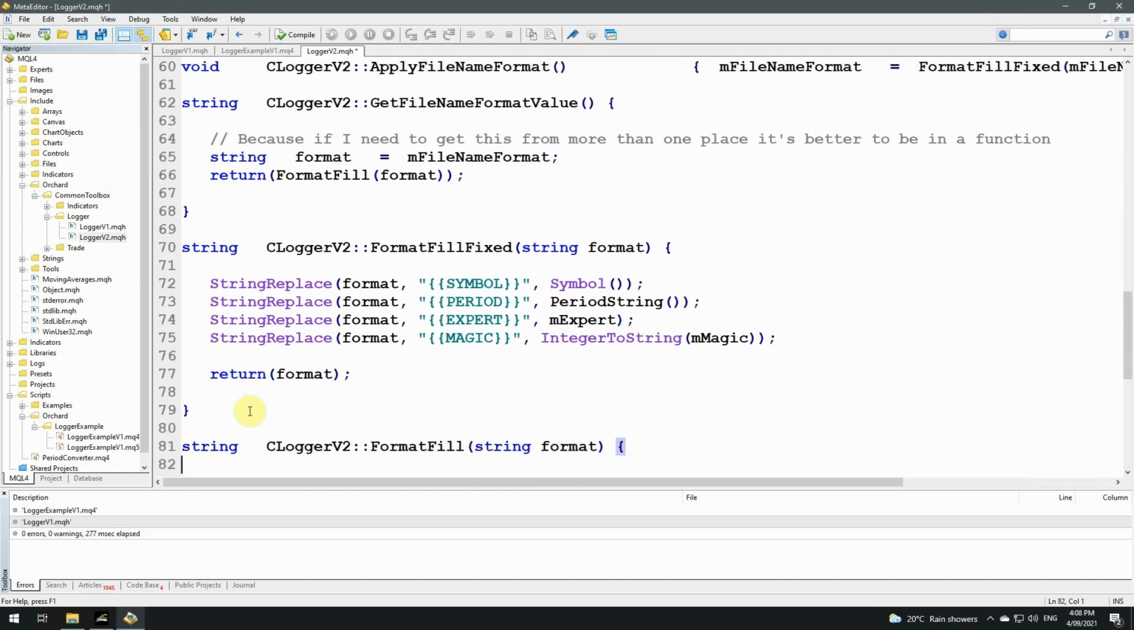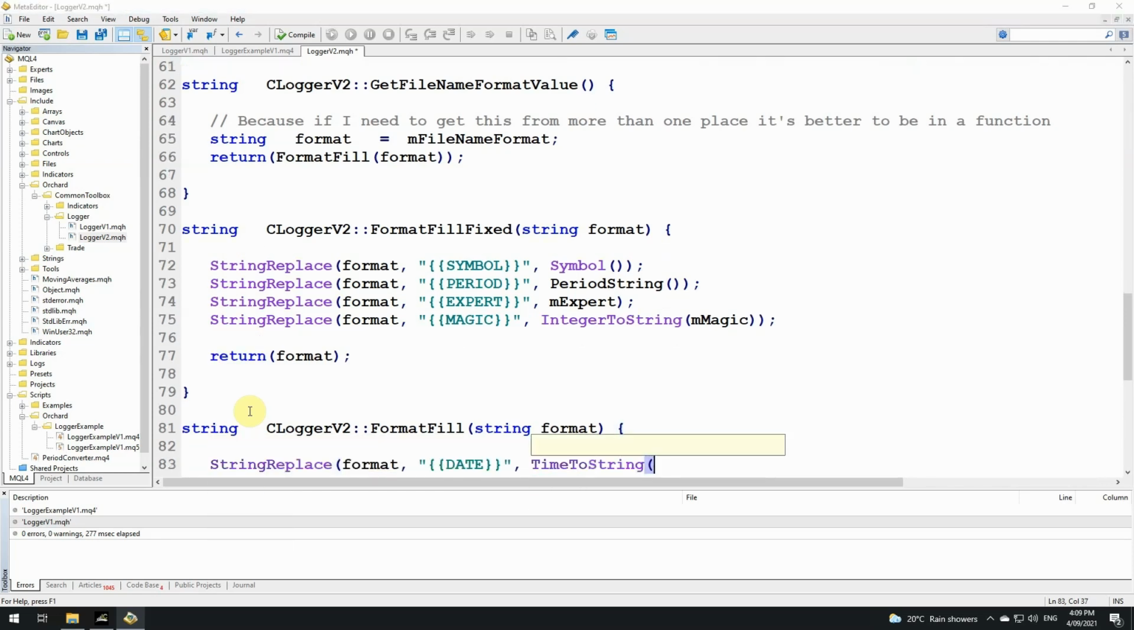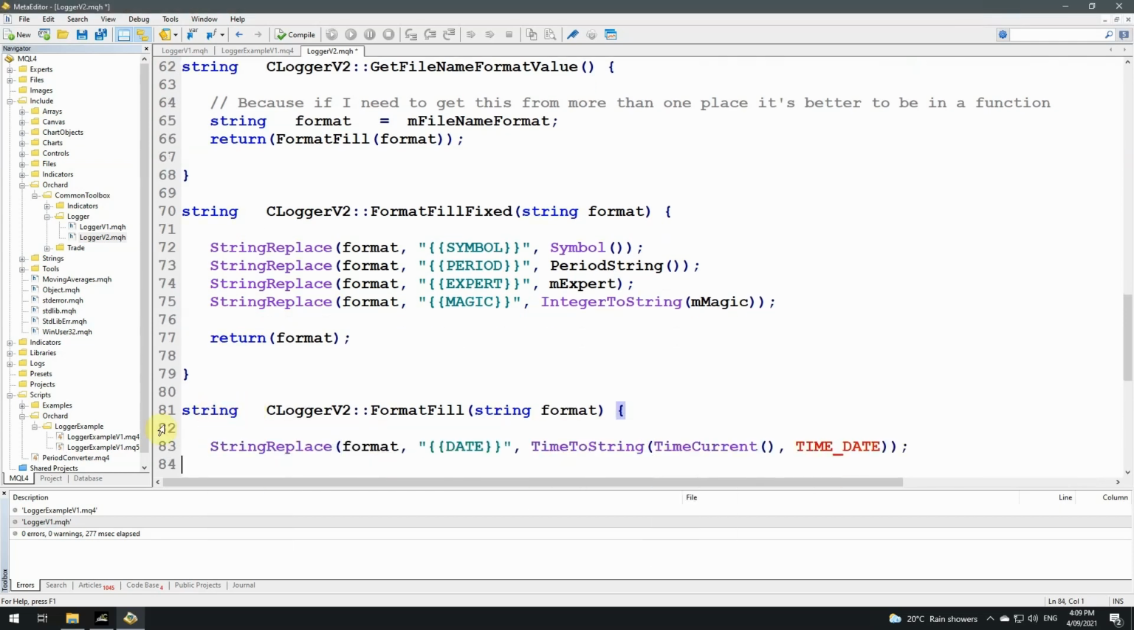And then the difference with the format fill function is that this replaces things that change over time. And the only placeholders I have here are all related to date and time. But you may want to have placeholders that show things like the opening value of the current bar, or any other value that you might think will change over time. But the syntax is very similar.